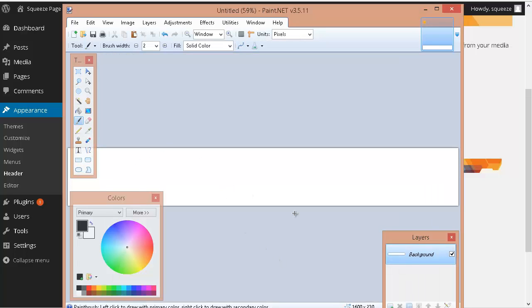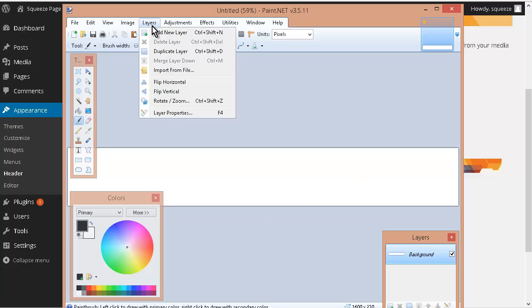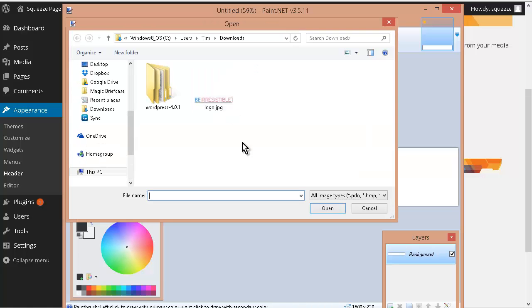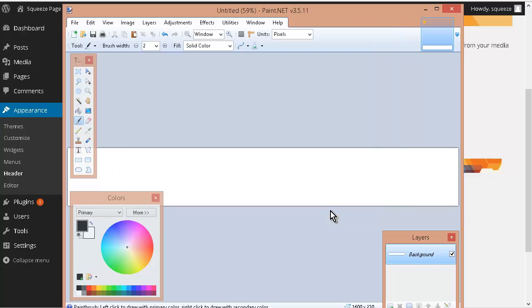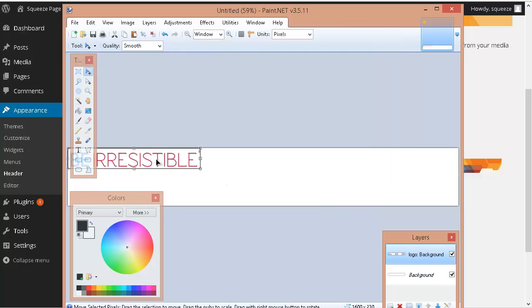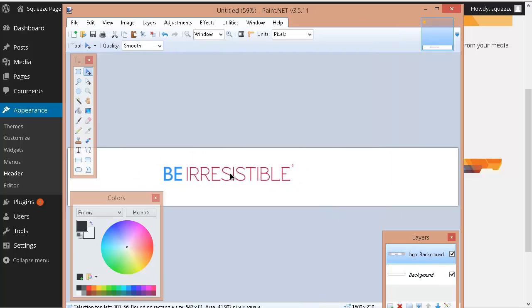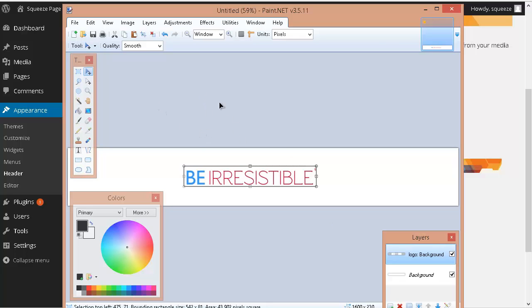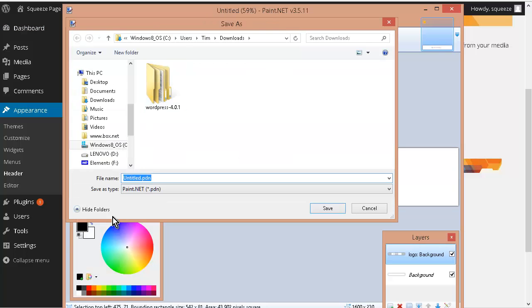Okay, so this is the size that our image needs to be. Now what we're going to do is we're going to go to layers and we're going to import that file as a layer. So import from file, bring logo in. Okay, and then grab this and let's move it over here into the middle approximately. Okay, so there we go. Okay, so we're going to save this and we'll call it header.